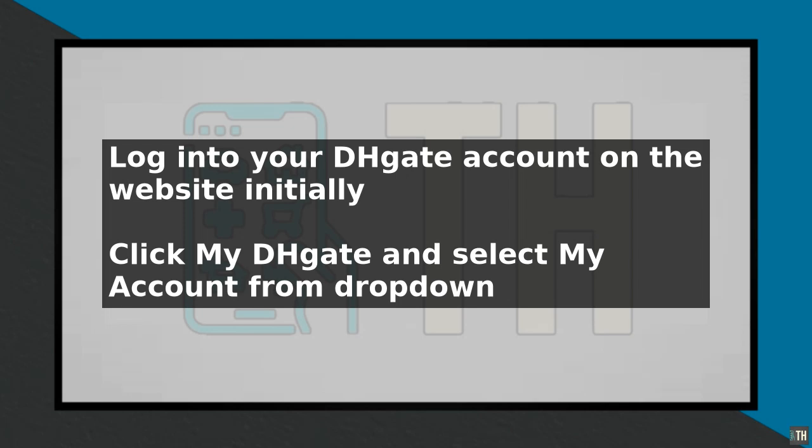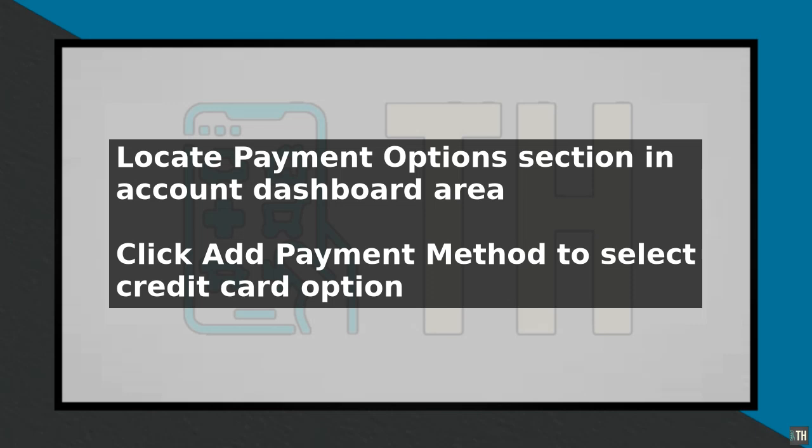You will then be directed to a page where you can select the type of payment method you want to add. In this case, a credit card. Choose credit card as your payment method and fill in the required information, including the card number, expiration date, and security code. Make sure to enter the correct information to avoid any issues with your payment. After filling in the required information, click on the Add Payment Method button to save your credit card details.